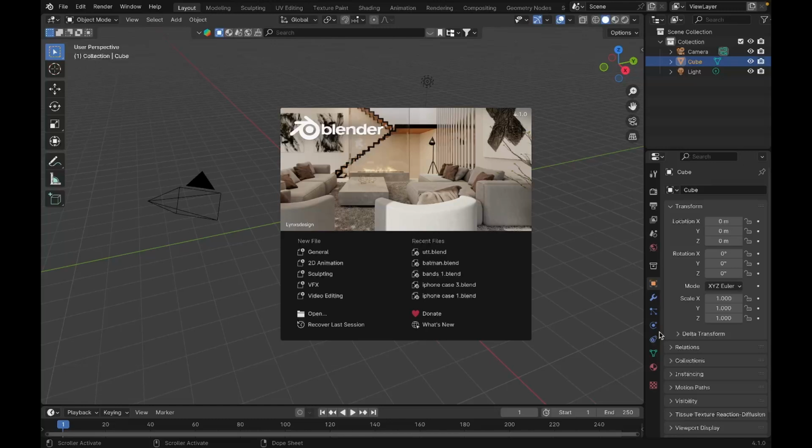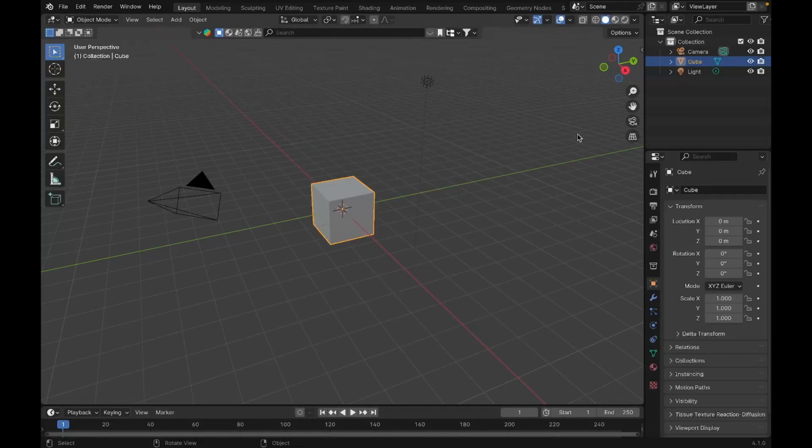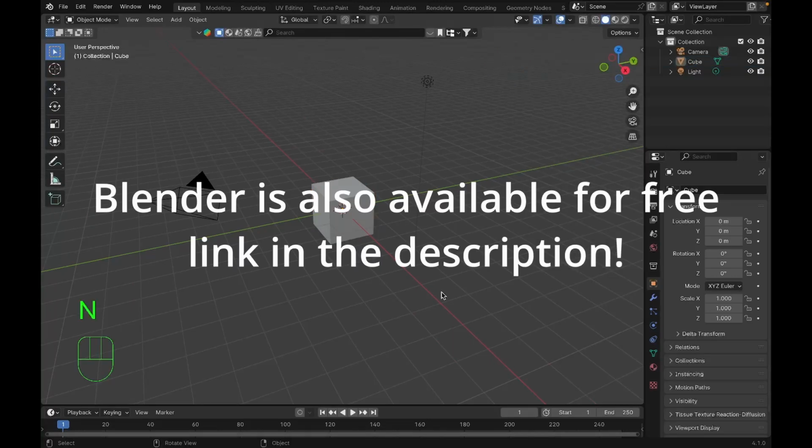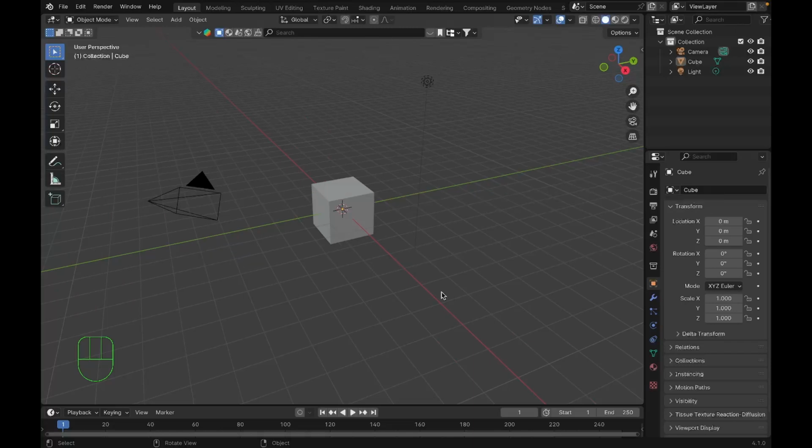So in this tutorial we'll be creating the intro we just saw after the start of this video. Let's get started. By the way, I'm using Blender version 4.1, and let me just enable the screencast keys so that you can see what I'm pressing on the keyboard. If you're a beginner, you can refer to it. This is very convenient. I don't have to say what I'm pressing on the keyboard, you can just refer to it.